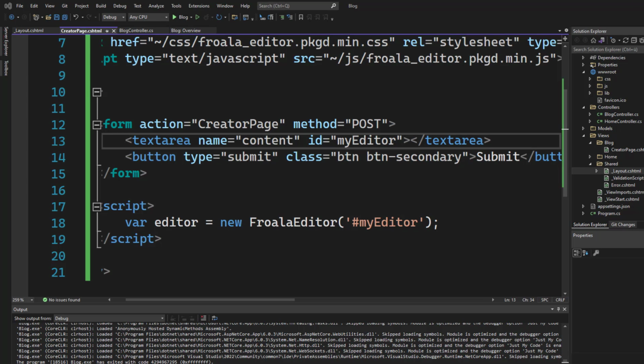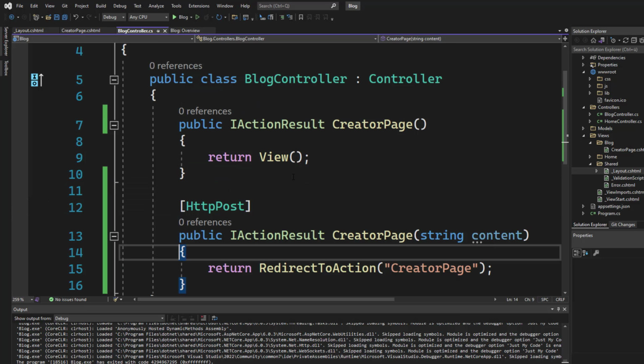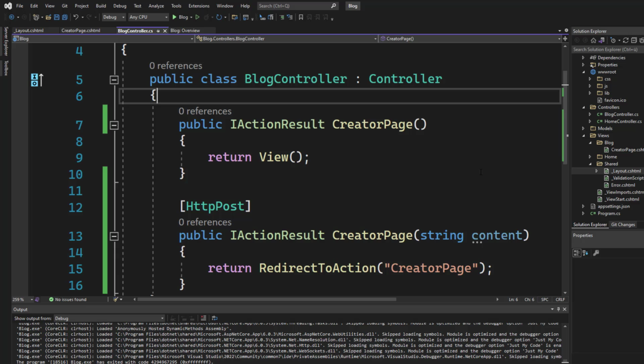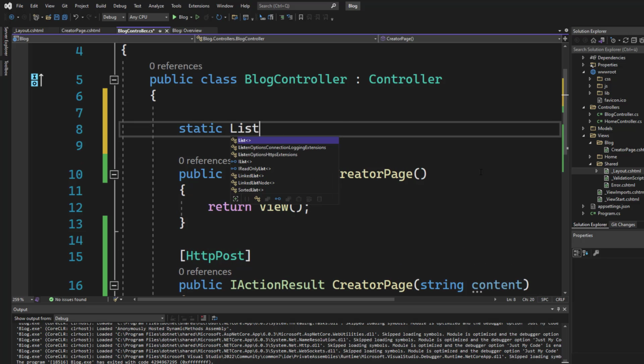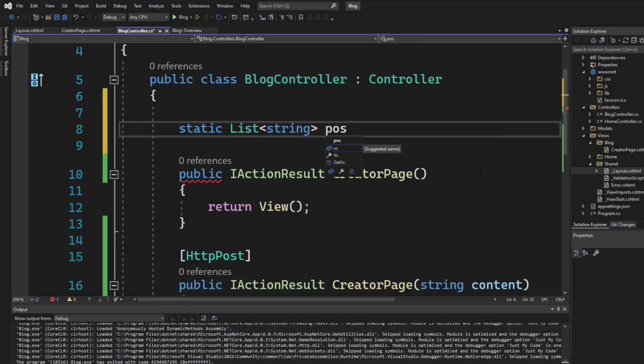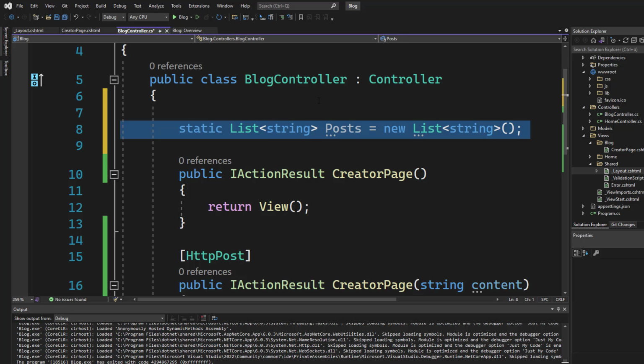Great, so right now you know how to implement an HTML editor and how to grab its content. Now we don't want to implement a real database because the video would be too long, right? We already have enough content on this topic. So let's go ahead and instead of creating a real database, let's simply create something in memory. Let's simply create a static list of type string and call it POSTS and write that in capital letters because it's static, equals new list of type string, right? So just something in memory. This would act like our database.